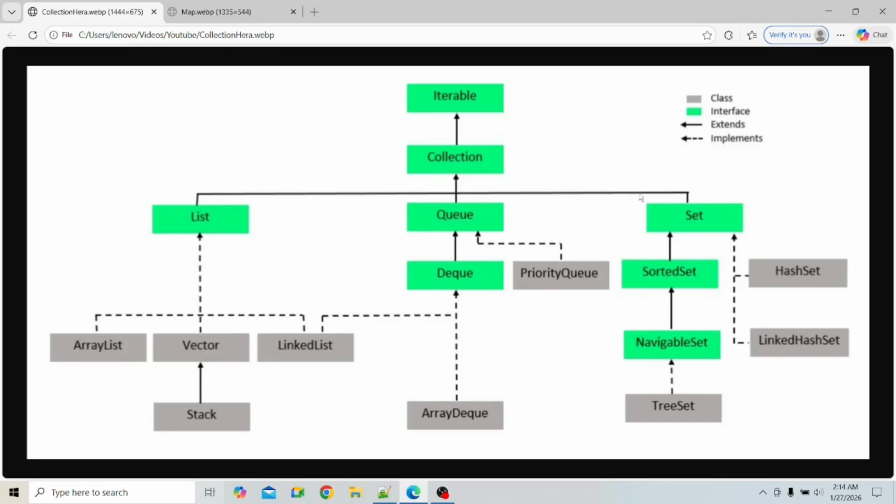Okay, in deep. So see here, everything on this diagram in green color is nothing but an interface. And this color is showing the class. Straight arrow is showing the extends. You know very well where we are using the extends keyword and where we are using the implements keyword, right?